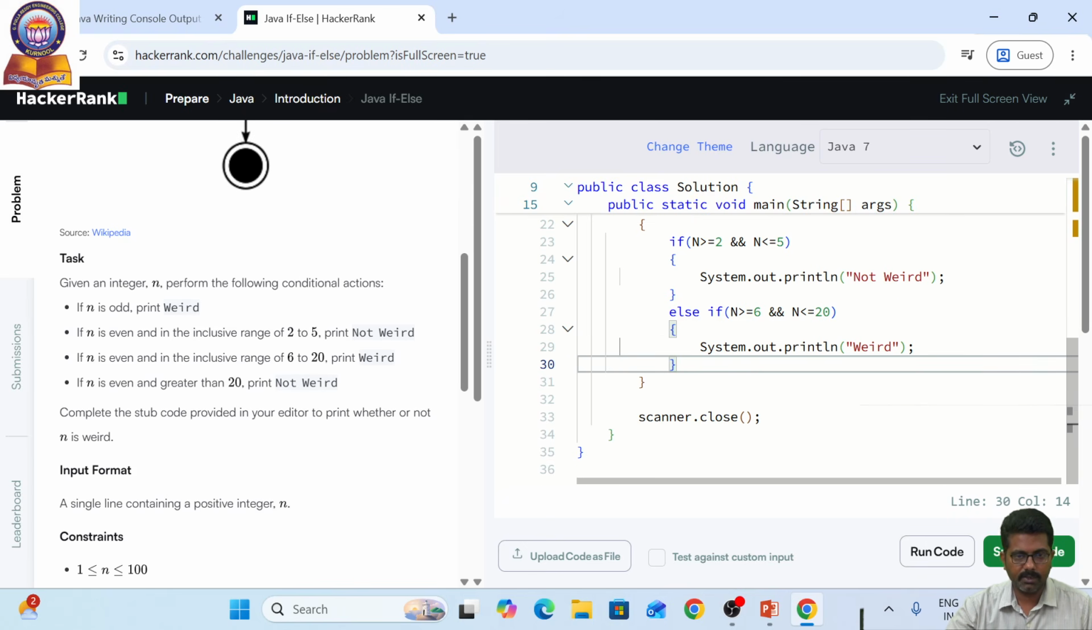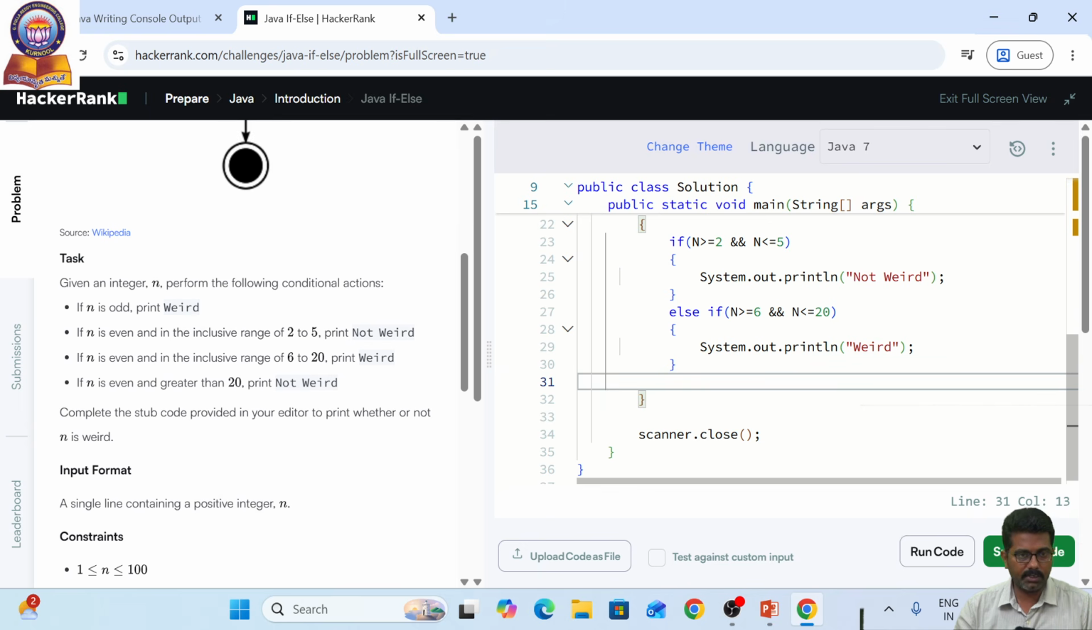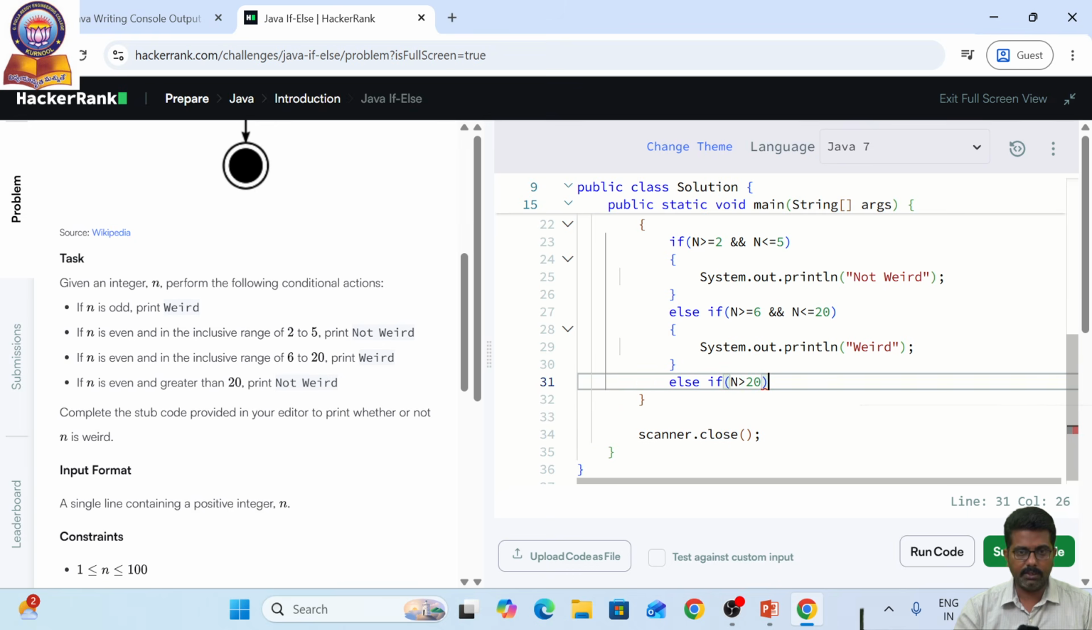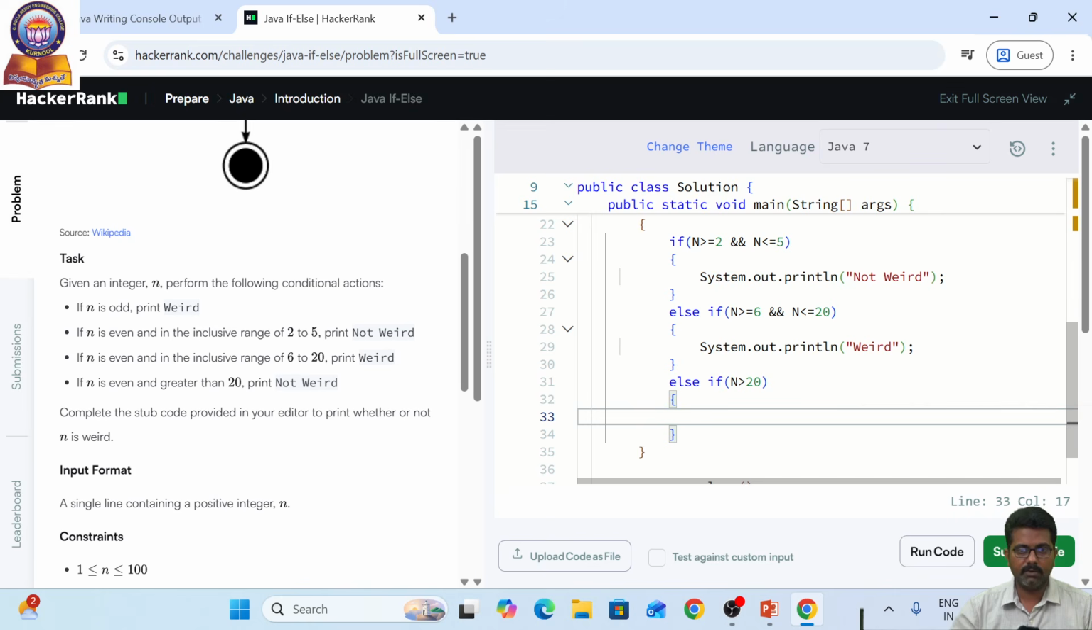Great. Two conditions have been completed and we have one more condition, that is another else if. You can go with else, but I always suggest you write the conditions. If you don't write the condition, it still succeeds, but try to practice writing the condition, which is very important for all developers, right? So if n is greater than 20, see, here only one condition. If your n value is greater than 20, you need to print not weird.